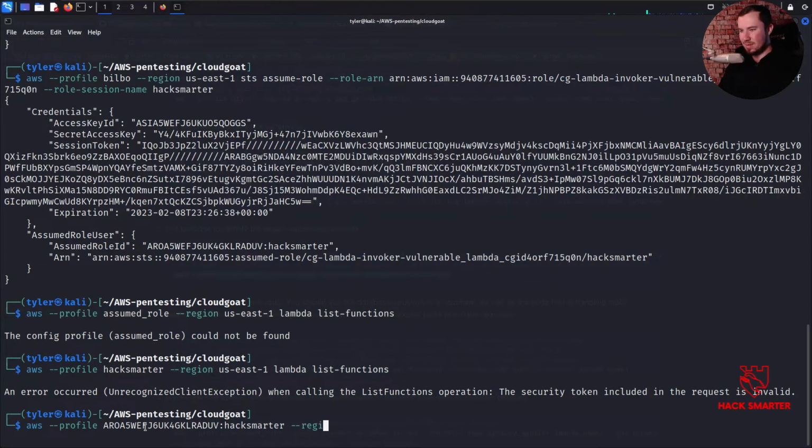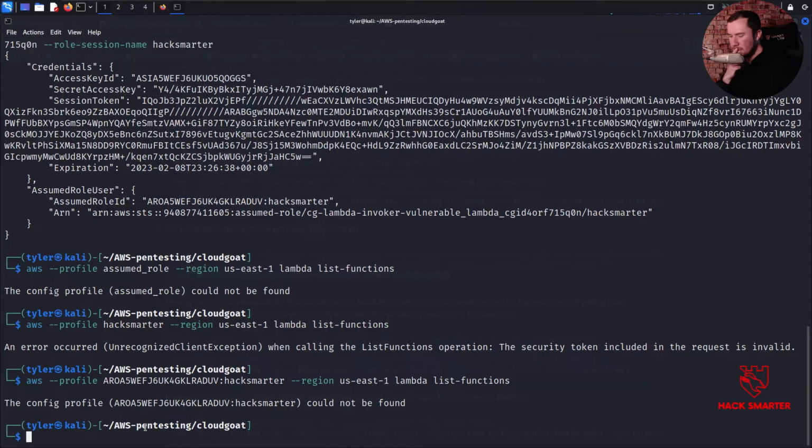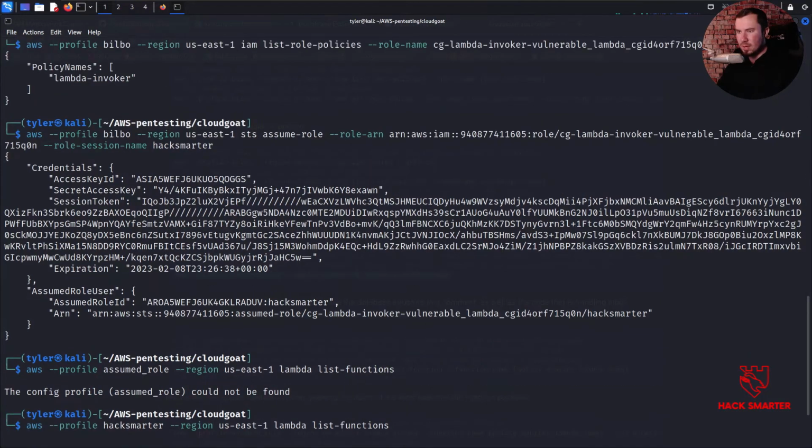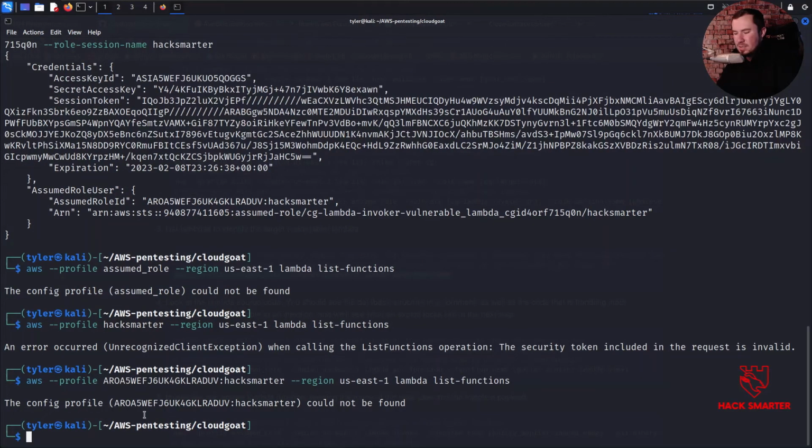All right. Region US East 1, lambda list functions. The config profile cannot be found. Profile assumed role. Okay, let's just glance at this again. So here's the command we ran. Role session name hack smarter, so we can do anything we want there. We get this access key ID, our secret access key, our session token, our assumed role ID, and our ARN. Is it the ARN that we need? It should just be hack smarter, I feel like.